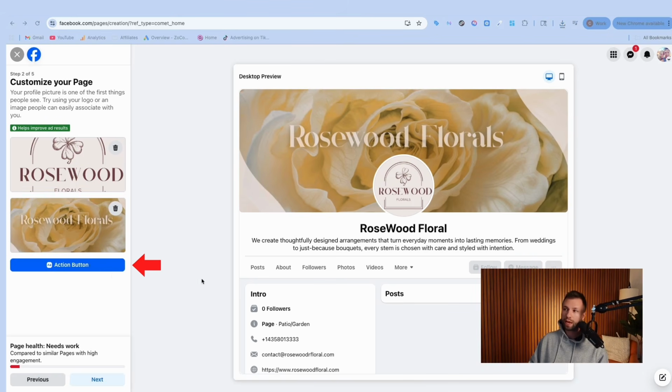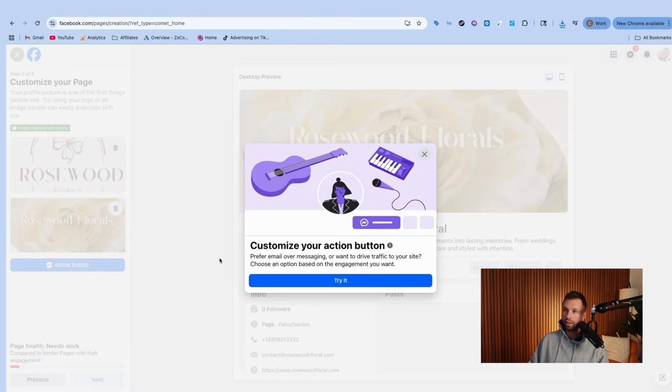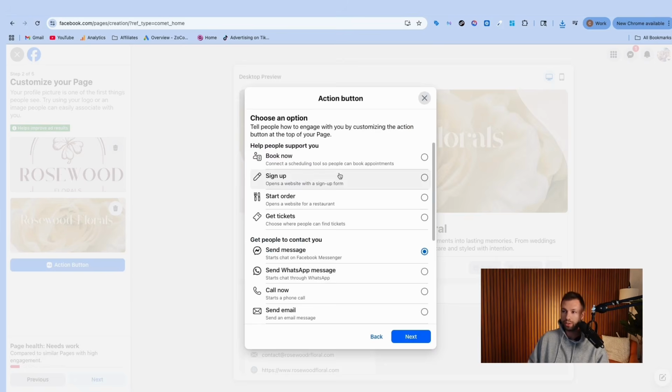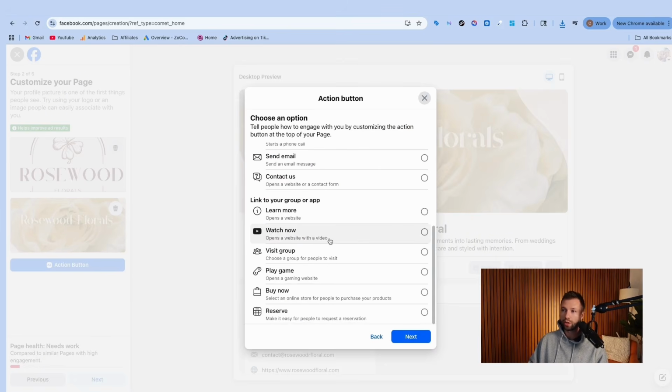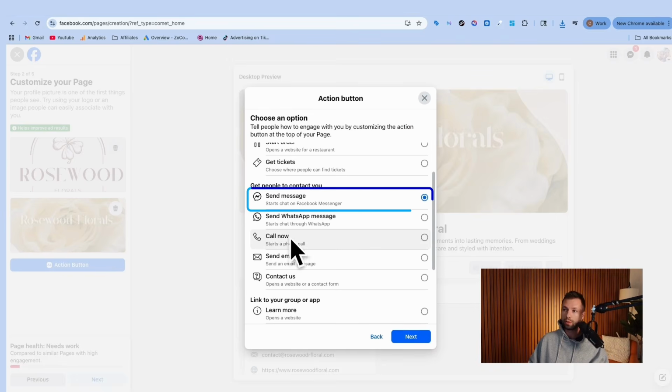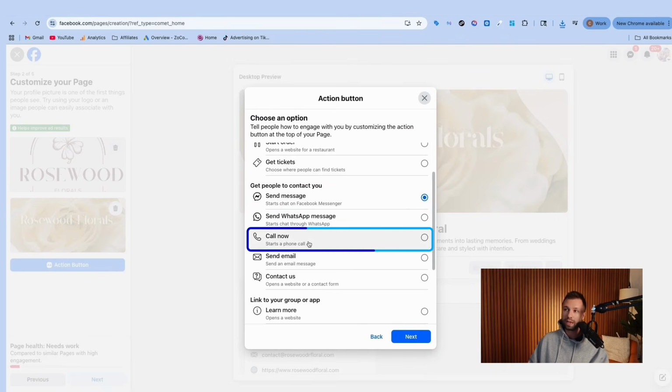And next, it is going to ask for an action button. So when we click on here, it will ask to customize your action button. So we can hit try now. And this is where you want to really understand what you want your customers to do on your Facebook page if they do find it. For me, because I am a floral shop, I'm probably going to want them to either message me or call me. In my case, I think for a floral shop, giving a call would probably be the best case scenario. So we're going to have that be the option here.